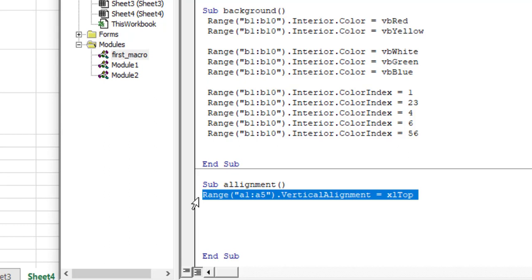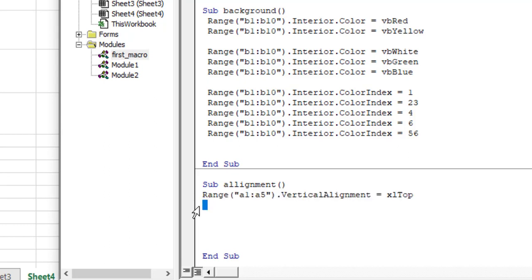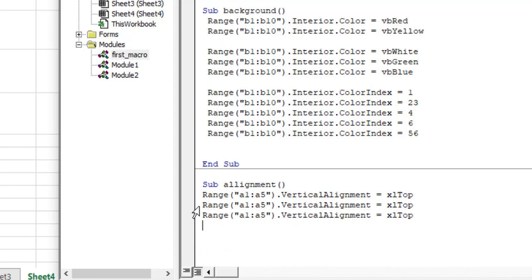Let's copy this one and paste it here for the other alignments. So we also have xlMiddle. Okay, I think it's xlCenter. Let me use center and see. Okay, so it's xlCenter, then xlBottom. So that's the vertical alignment.